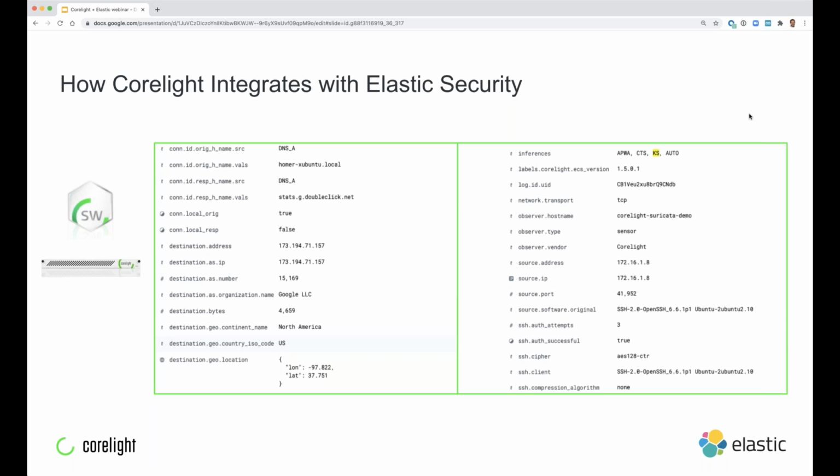So on our GitHub page, we do have our Elastic ECS pipelines. You bring them into standard ingest pipelines, and what it allows you to do is, as the data flows into your Elastic stack, it gets rewritten into an ECS format. So as you can see here, we have two different logs. One would be a conn log, and one would be an SSH log.